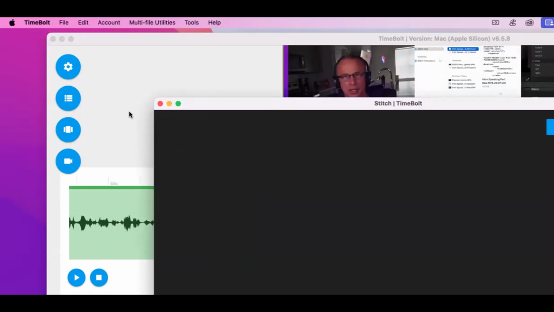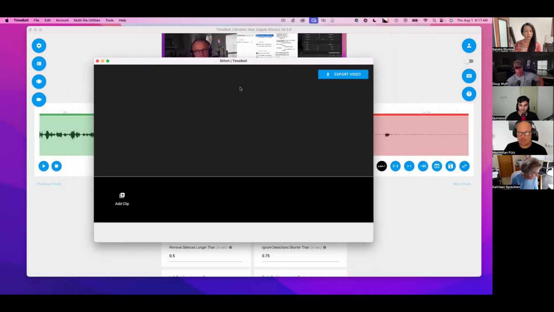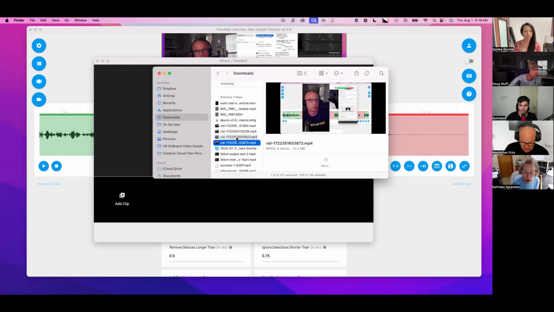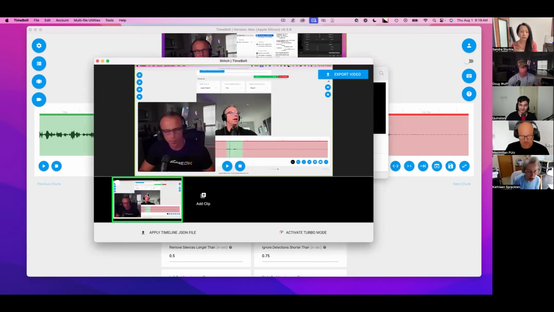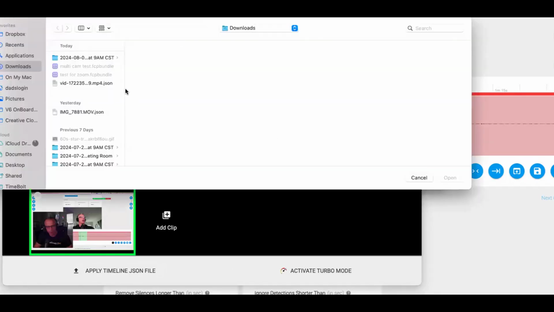When I open up Stitch, that's going to save a file with an extension .json for each of my segments. You can just see the name on the JSON, 172235. They're all 172235, and then 5229. Yeah, your original raw file, your original source file, what you threw in TimeBolt. And now you see these little things right here: Apply JSON file. I've seen that, not known what it meant.